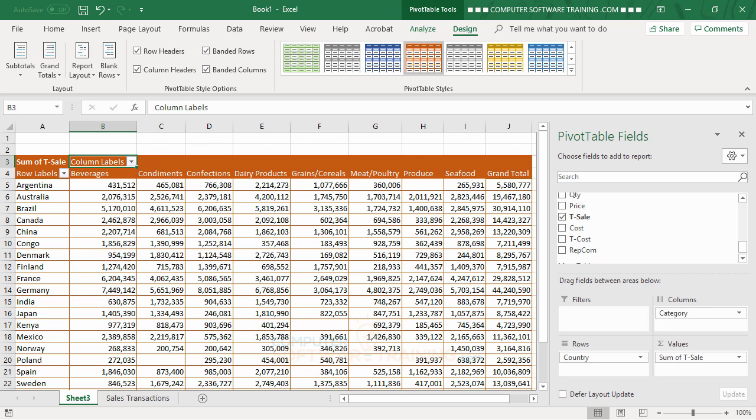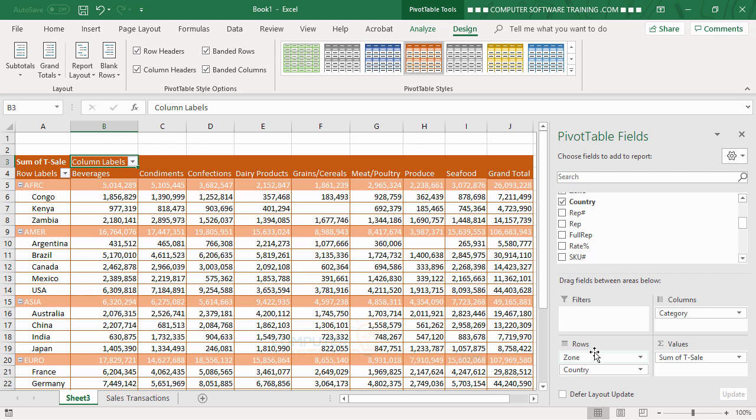Now I'm going to add one more field to the rows area that's kind of related to country, and that would be the zone, or the territory. So in this case, I find my zone field here, drag it above country, let go, and that brings that one in there for me. So now I can see each of my territories or zones, and then I can see within that the country. So it gives me a little bit more detailed information.